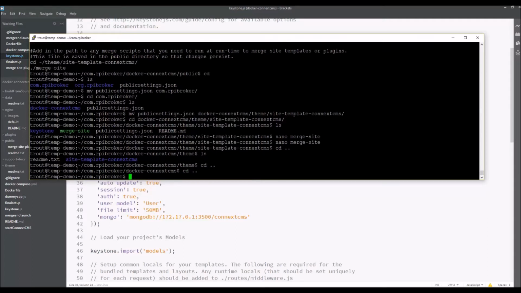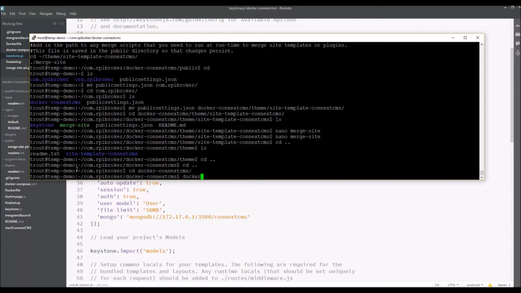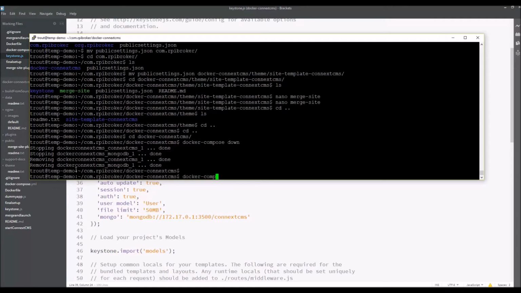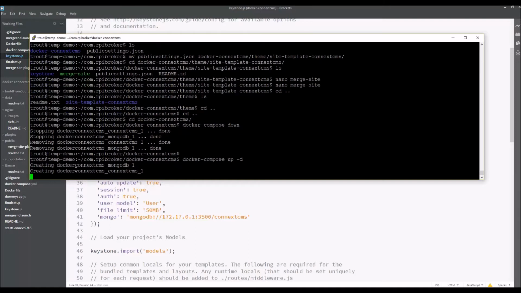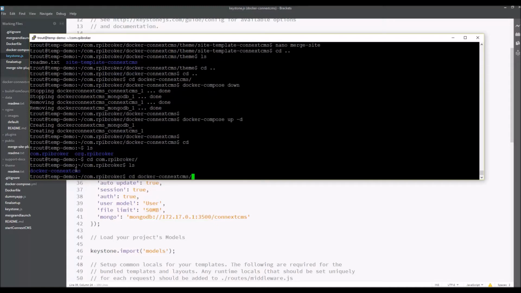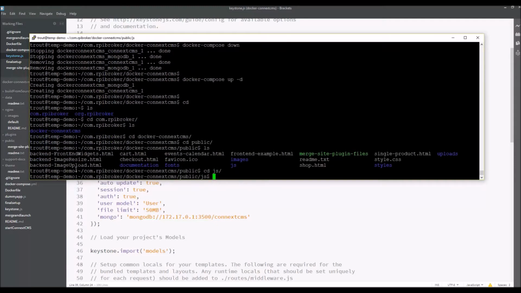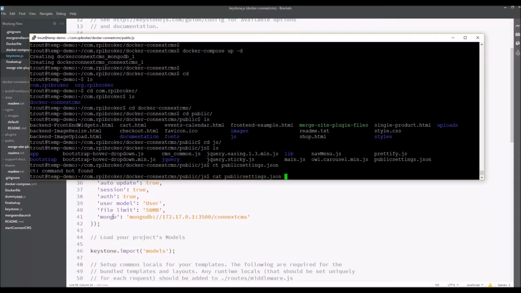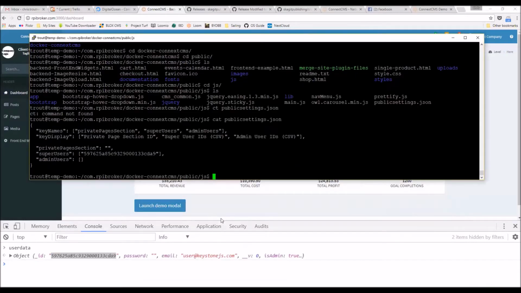So now, if I go docker compose down, bring it down, and up. Now if I go into that public directory, I'm having a problem with my A button. Let's just confirm. Okay, so CDA9. Okay, so we got the right one now.